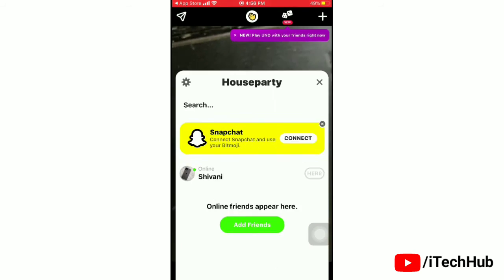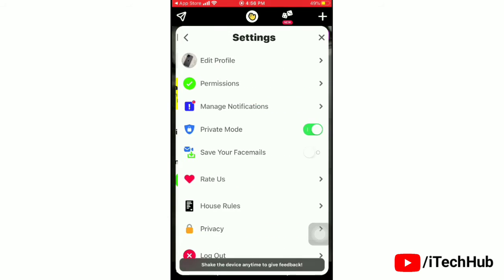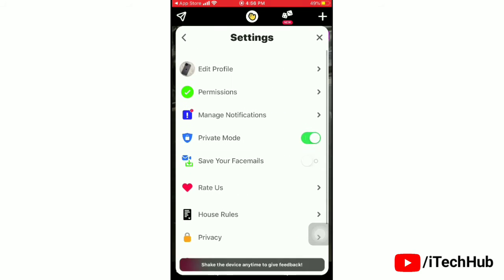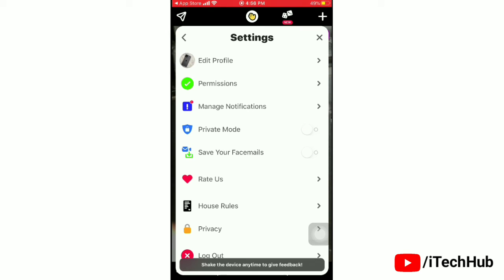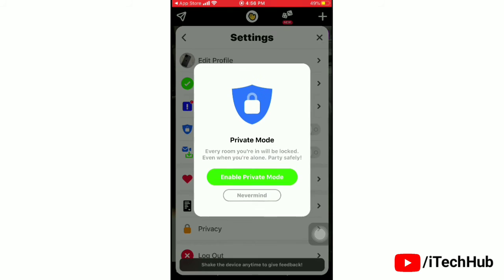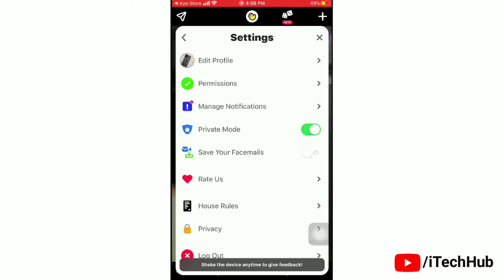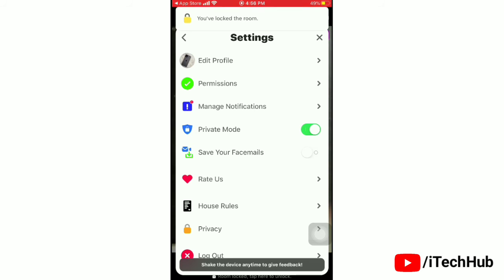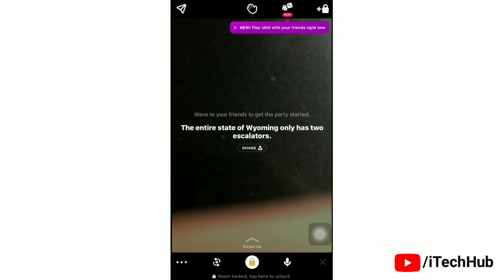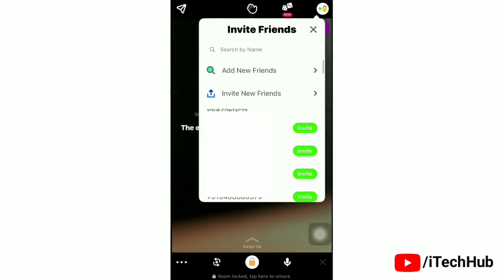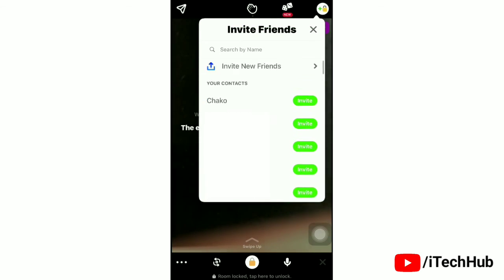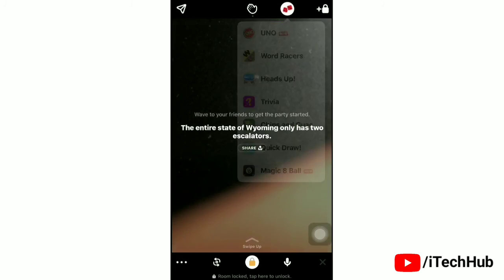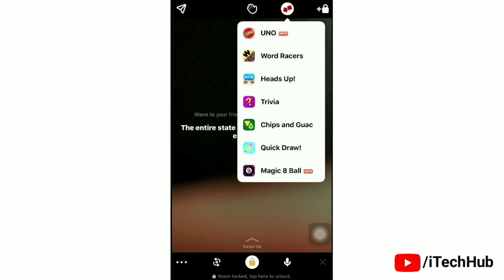To change your account's private mode, go to settings. Here simply tap the toggle off in front of private mode. And you can also turn it on again anytime. Now tap on the plus lock icon to invite your friends. Tap on the new or dice icon to play a new game.